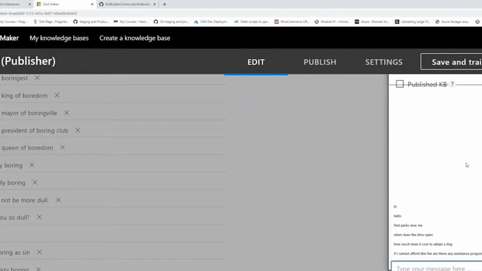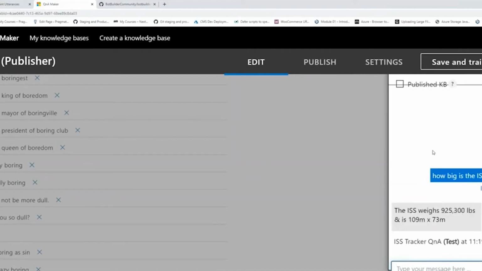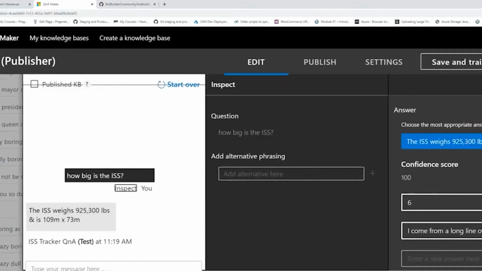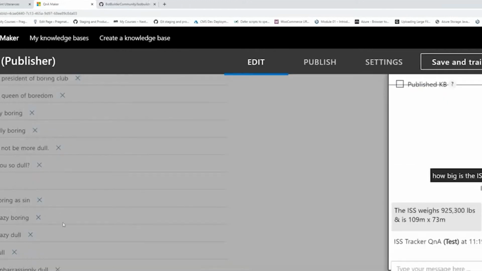And we'll ask it something like, and we can see here that once we inspect the statement, you can see that the confidence score is 100, and you get the response. And you can see the question itself. So we know that this is going to be accurately answered when our users ask this.